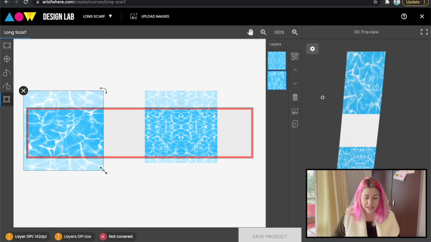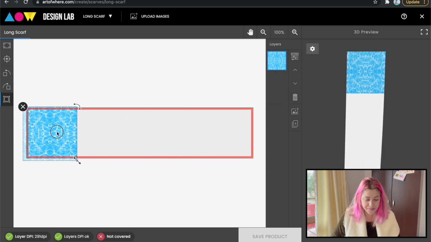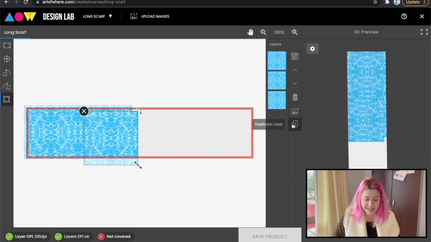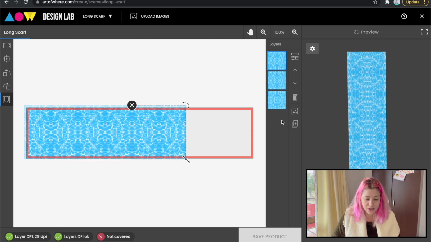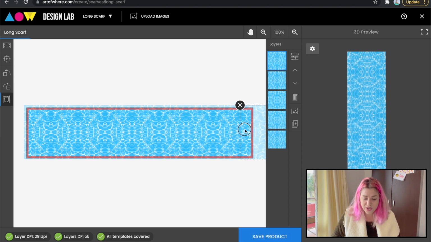I can just delete these two ones, place this here, duplicate it endlessly to create one huge ocean waves abstract scarf.